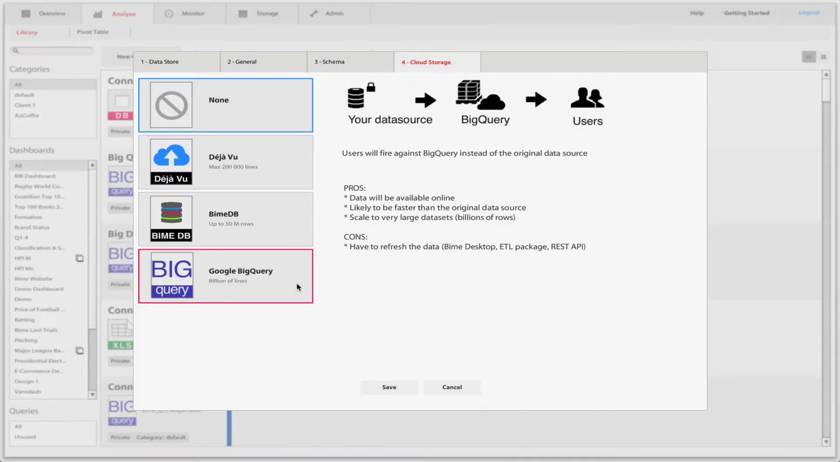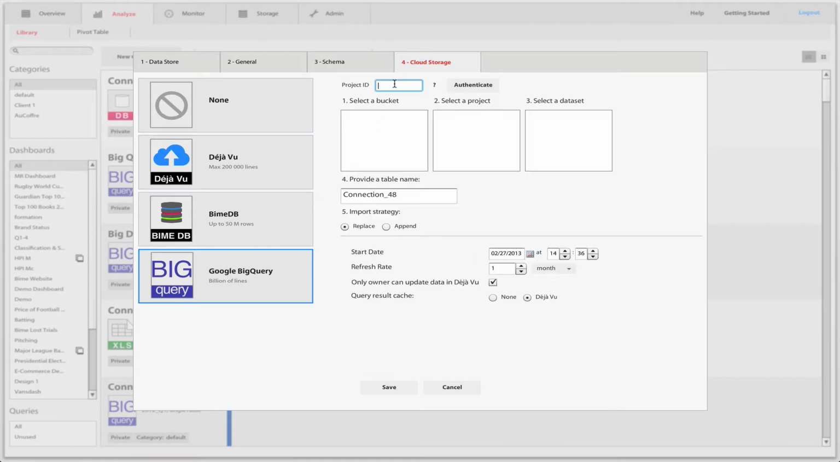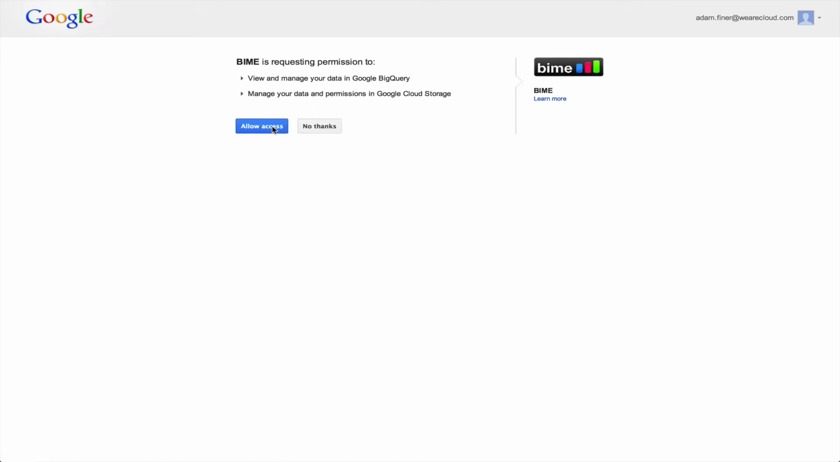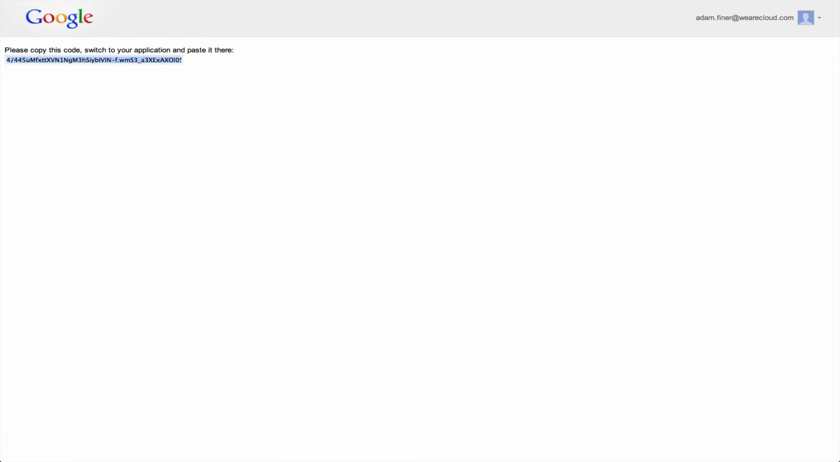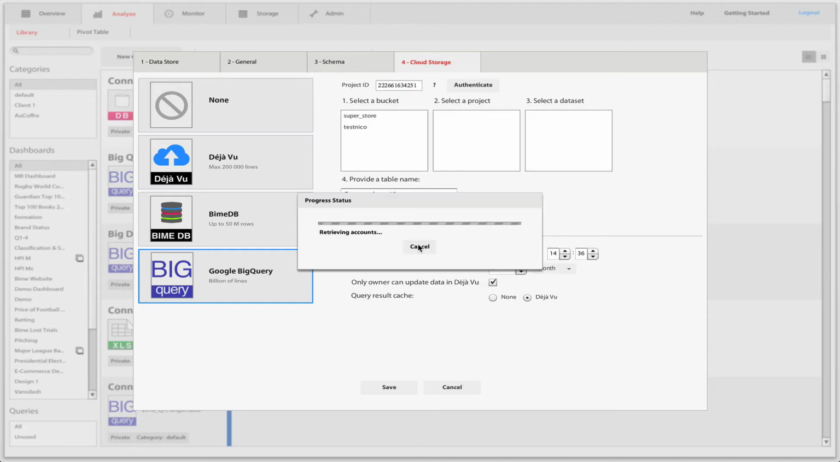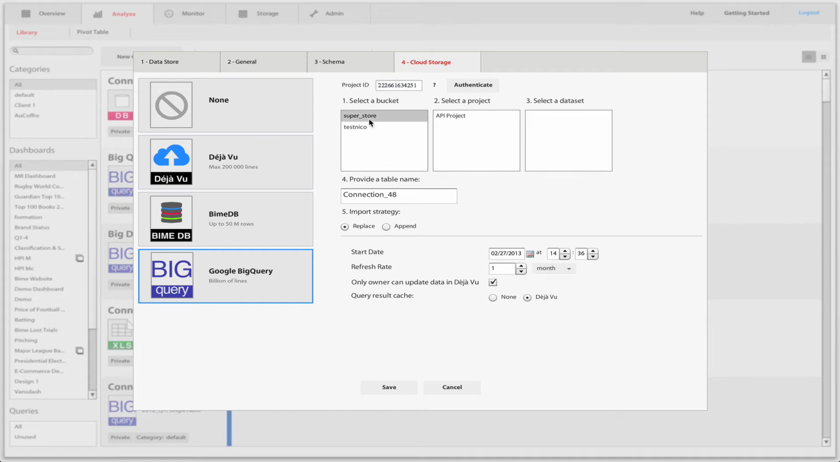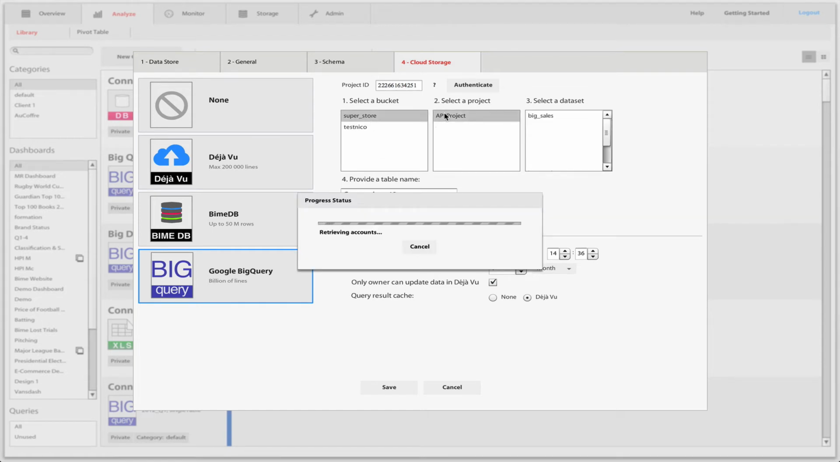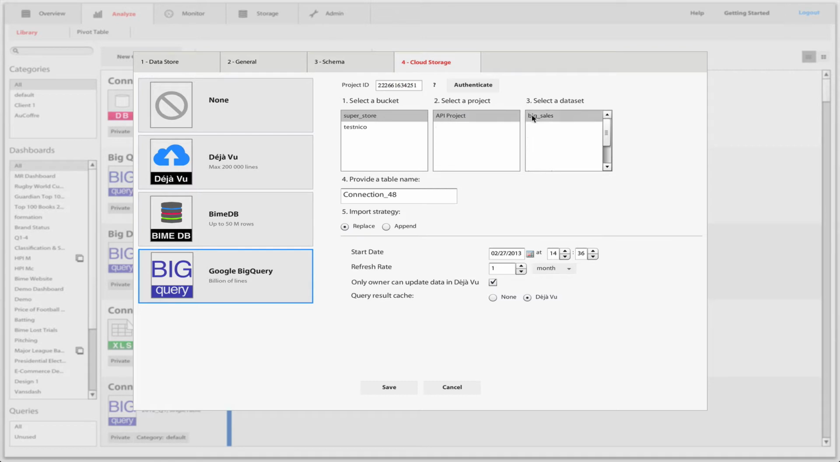When pushing data into your BigQuery account, you'll need your project ID. Then authenticate, and as before, allow access to Beam. You will then be presented with your token, which you will need to copy and then paste into the window provided. You then have 5 steps. Firstly, you'll need to select a bucket, select a project, select a dataset, provide a name for the table, and then decide on the import strategy, replace or append.